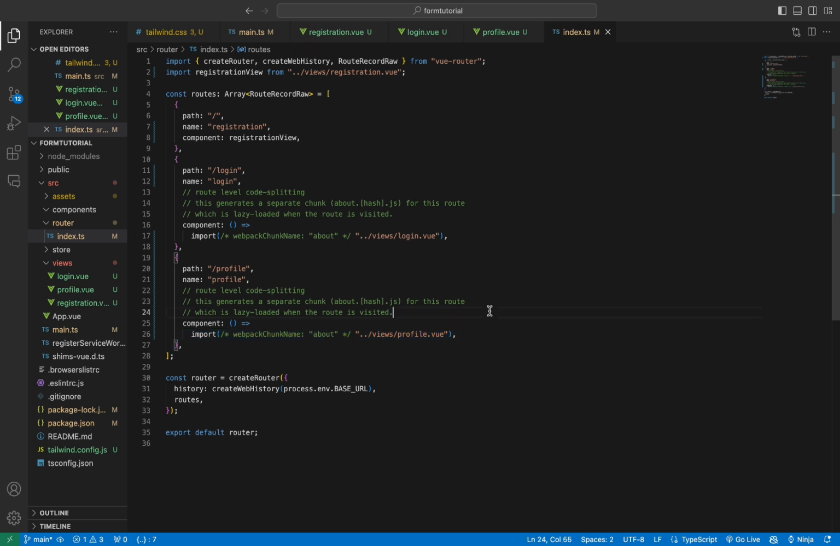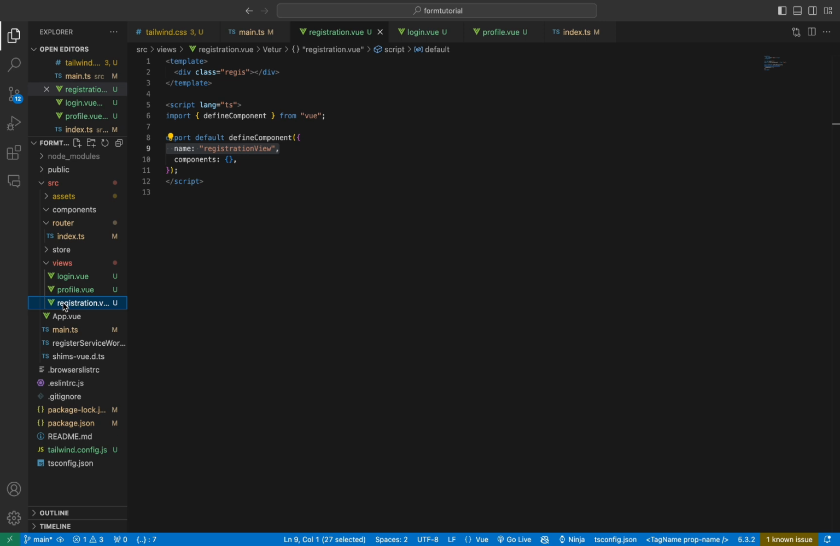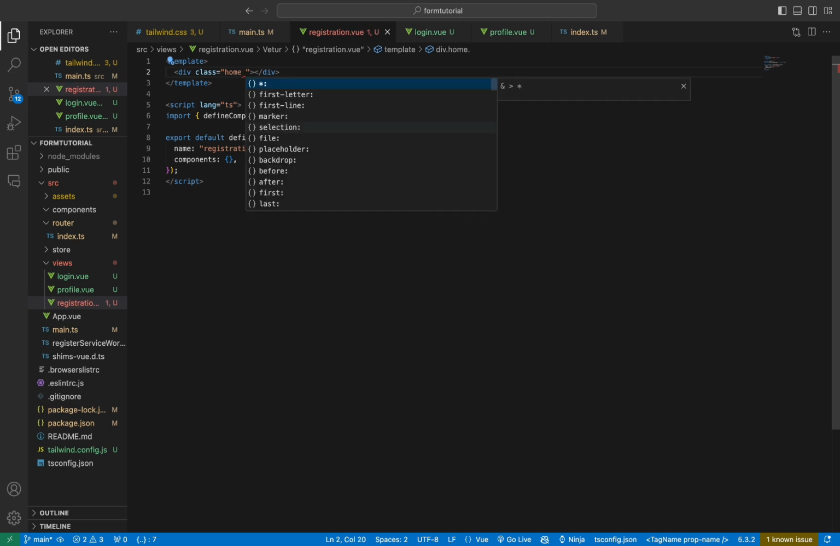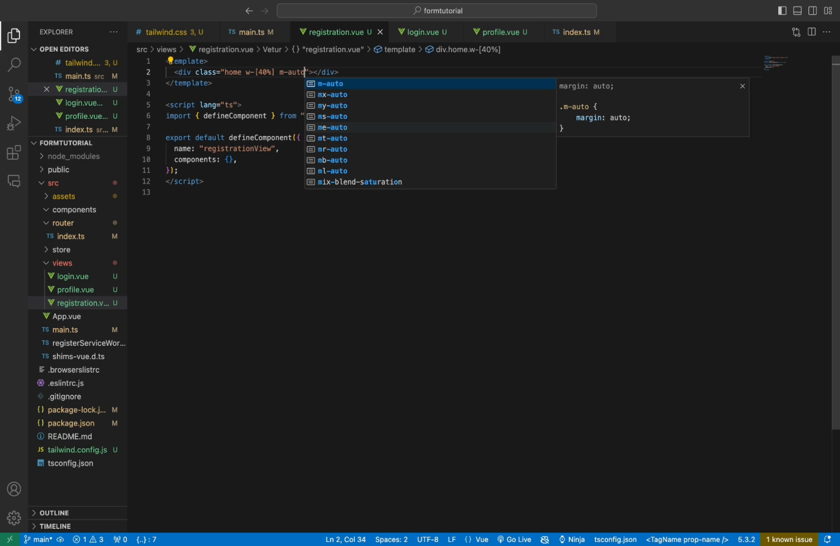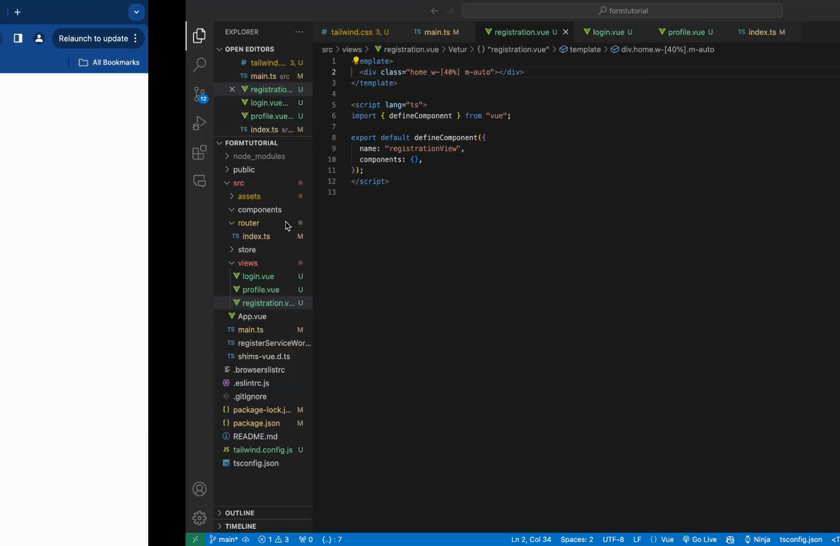So the next thing we're going to do is design these. The first view page we want to design will be the registration page. So let's proceed with the styling. I have the registration page and I want to give it a class. Since we're using Tailwind, w stands for width. So I want to give it a width of 40% and margin auto, that's m-auto. Let's see what this looks like.